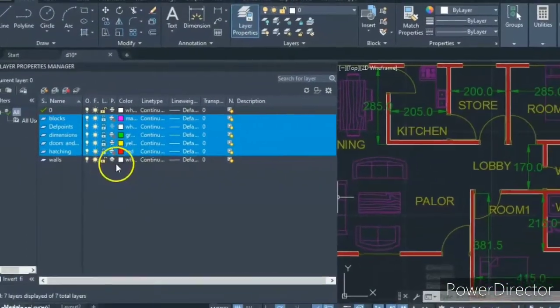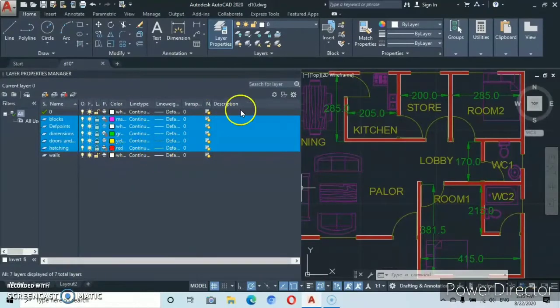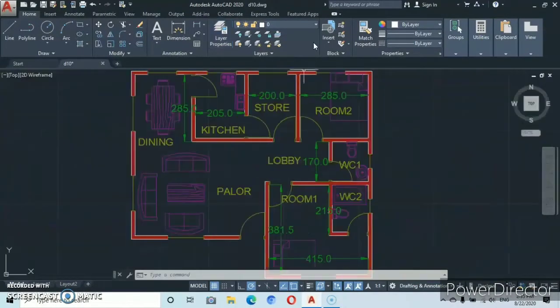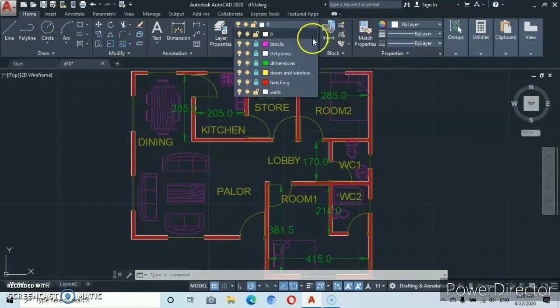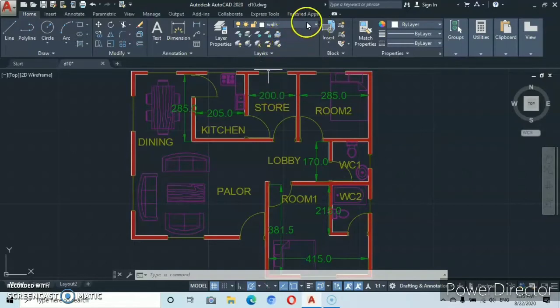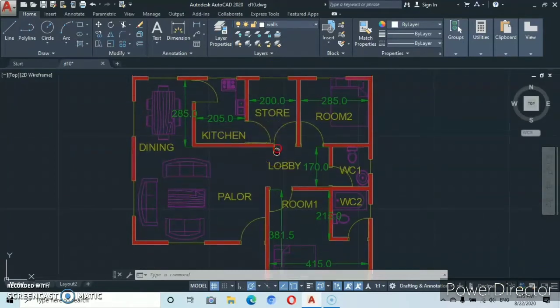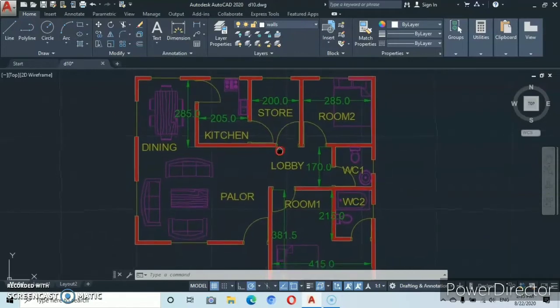Then now let's check. Let's go back up here. Let's go back to layers and keep walls as the current layer. So now you are going to see that the whole plan has turned blur, okay, because we have locked. So we have locked, so it doesn't function anymore.